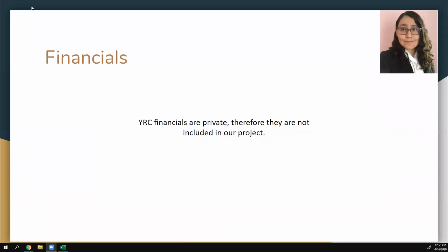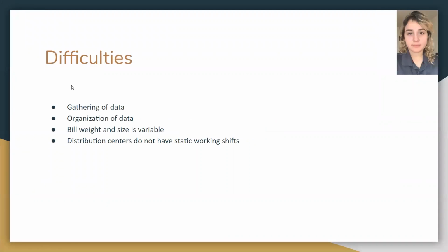As far as financials go, YRC financials are private, therefore they are not included in our project. Some of the difficulties we found initially were gathering the data, and the fact that bill weight and distribution centers do not have static working shifts.